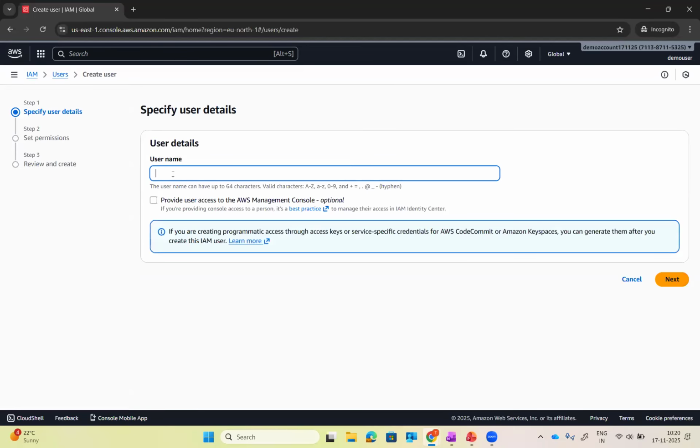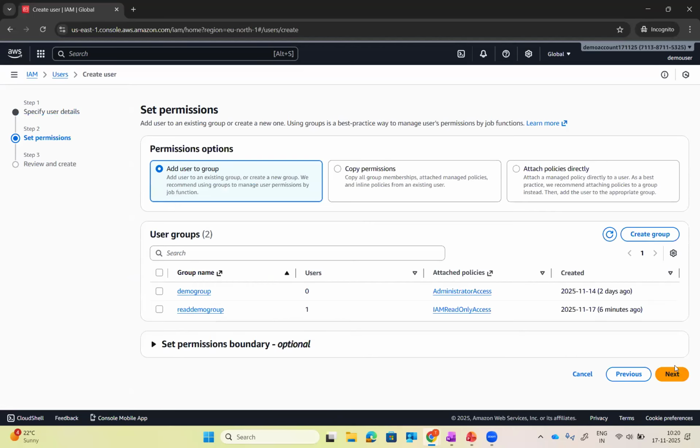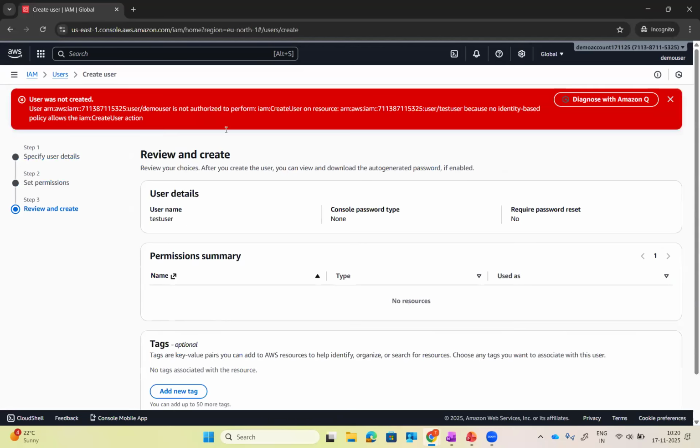Let's see. So now test user and next, create user. What it says: user was not created because no identity-based policy allows to create this user, because this user, which is demo user, does not have permission to create a user because it can just read all the user details but is not able to create any user.